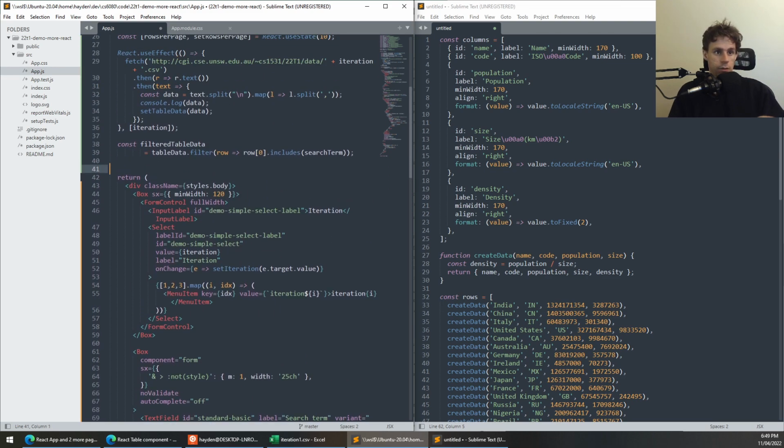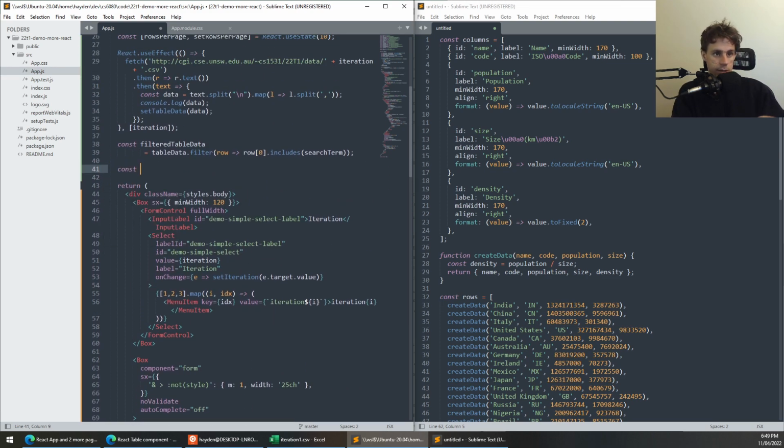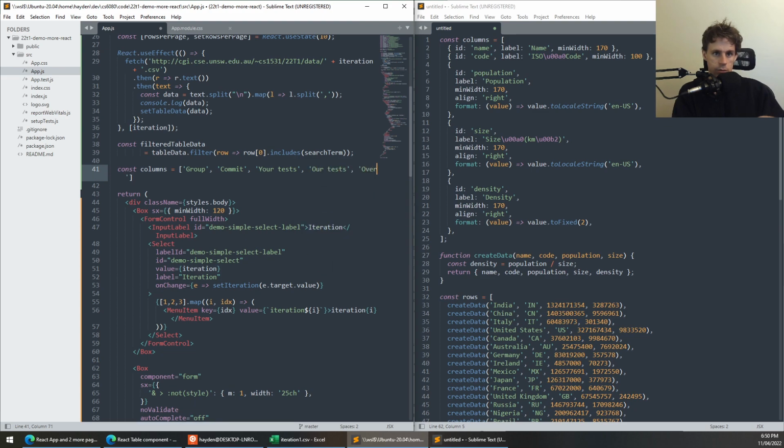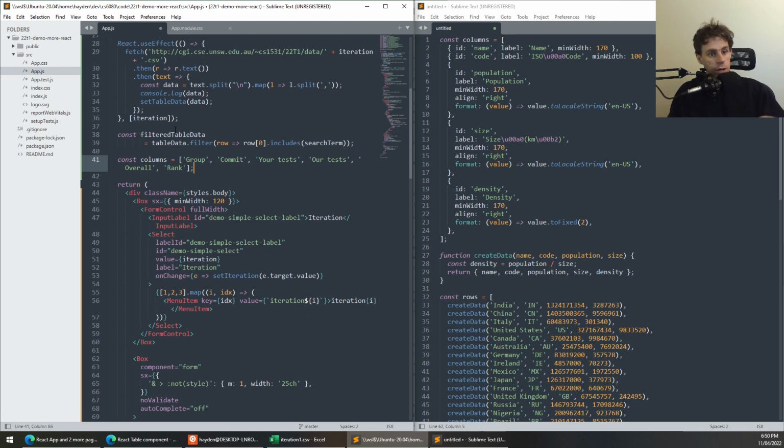Columns is just going to be a list of, what was it? It was group, commit, your tests, our tests, overall score, and your rank. They're like the columns. It's like, okay, there are my columns.